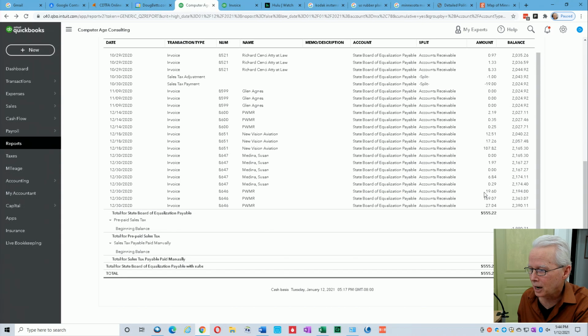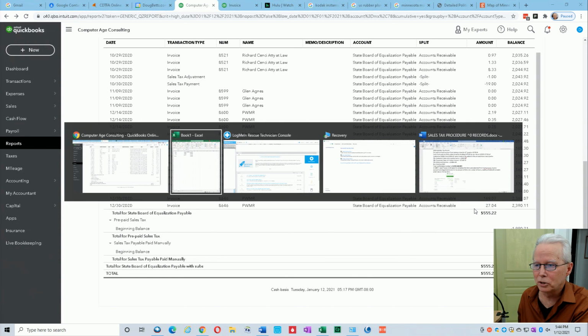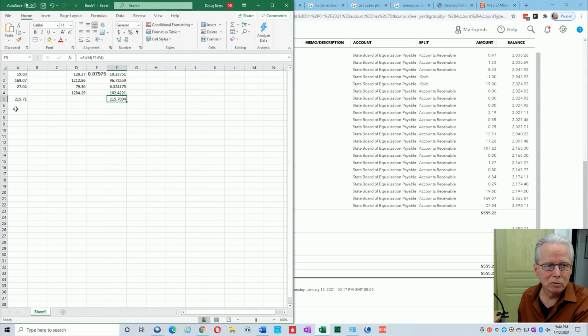There are 3 items showing up in the liability account for sales tax for that invoice. So I put these 3 numbers onto a spreadsheet over here. I'm going to show you the spreadsheet. And they're right here, 1960, 169.07, 27.04. Okay, so those are those 3 numbers right there. All right, they add up to 215.71. That is the correct sales tax for that invoice.